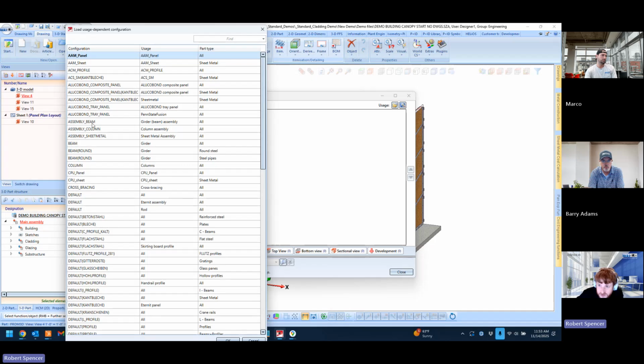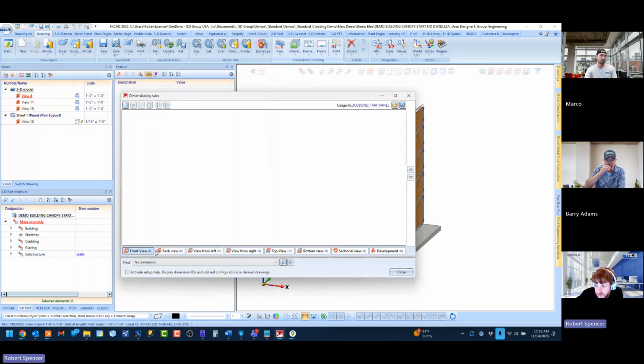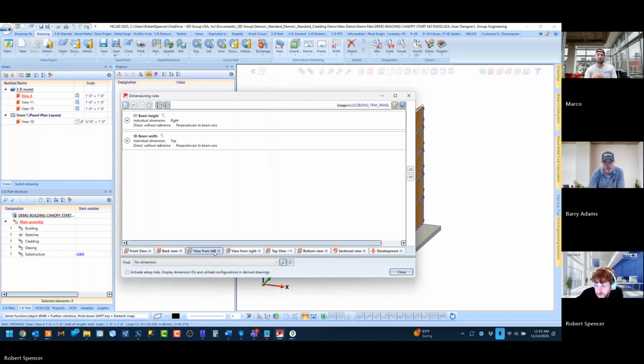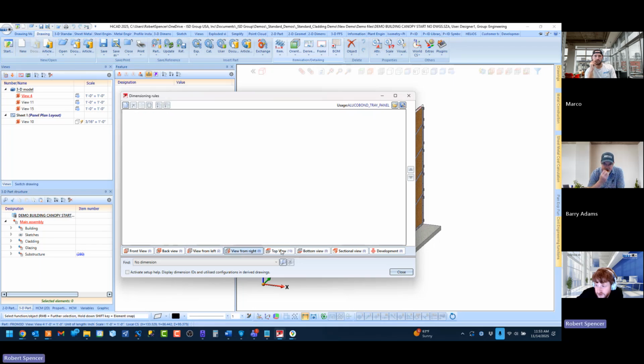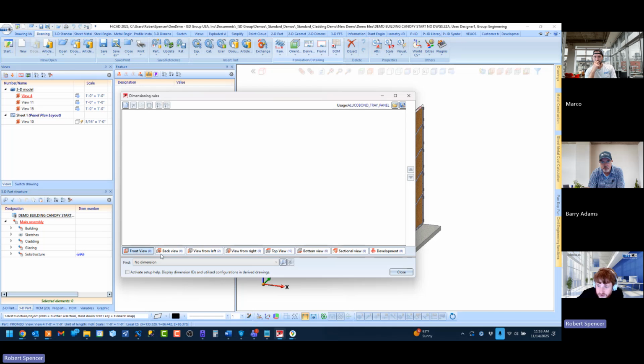And let me just pick one here. So here's one. And so here we can create different rules. So each view, okay, you can have different types of dimensions on different views. So say you got a front view, you're going to have certain things dimensioned, and then you have a left view, you're going to have certain other things dimensioned, right?